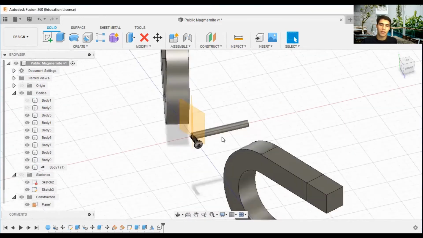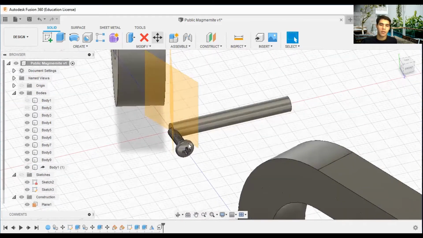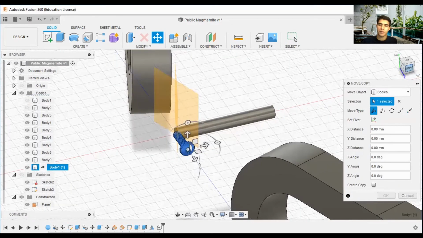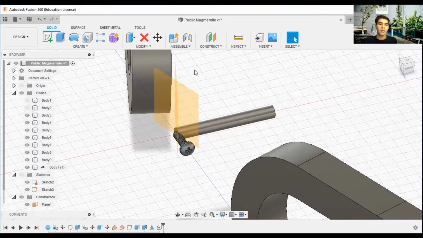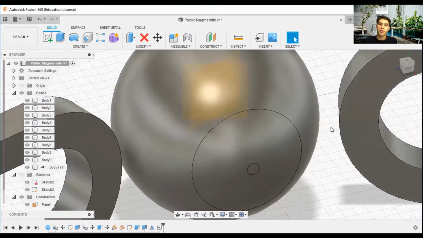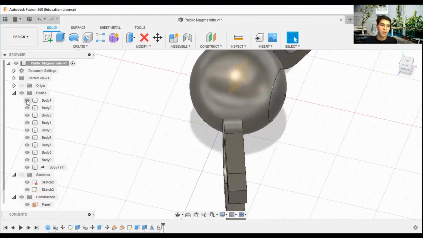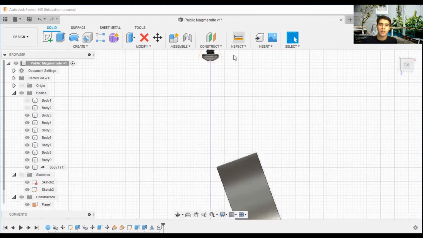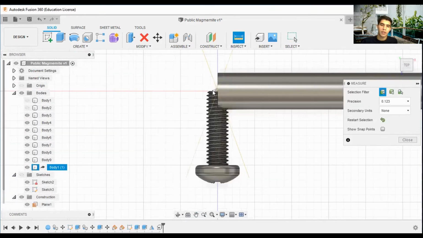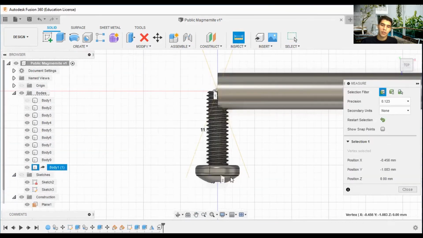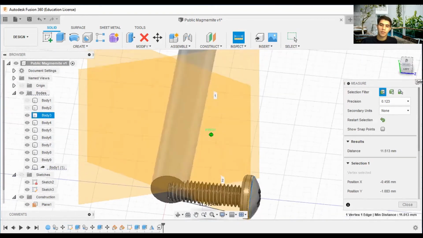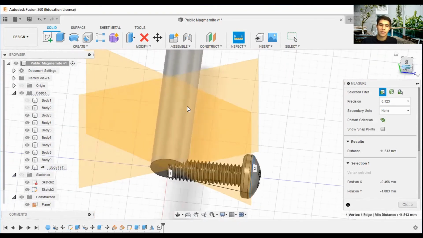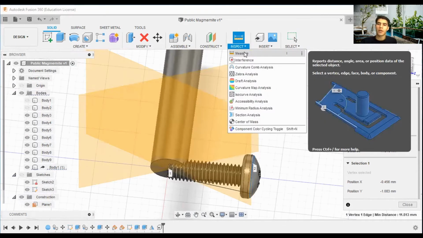Now let's look at our screw, and let's move the screw. Move and copy. And better yet, let me show you something interesting. So you see the screw, and compared to the size of Magnemite, it looks pretty small because the screw is meant to be, I believe, 6 millimeters long. Let's inspect. We're going to inspect the distance from this plane to this plane. It's 11 millimeters long, more or less. And I did this using a measure tool under Inspect.